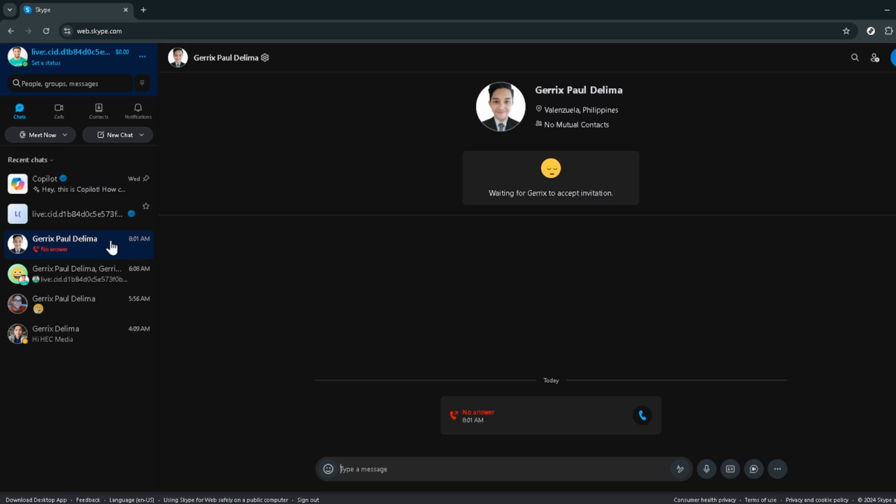After opening the desired chat, look to the top right of your screen. You'll see a small plus icon. This little button is about to be your best friend. Click on it, and you're one step closer to creating that group call.